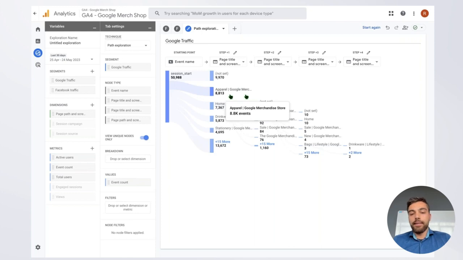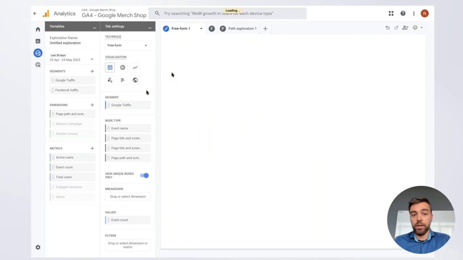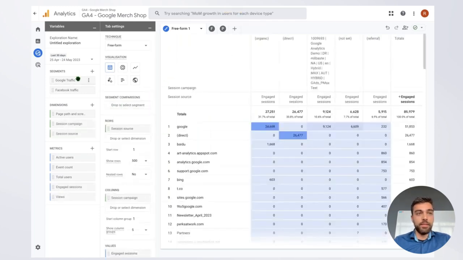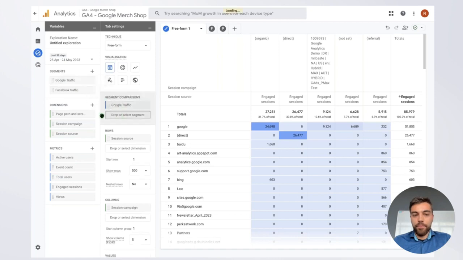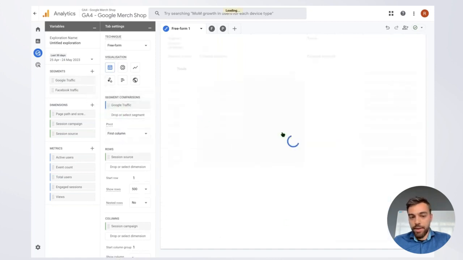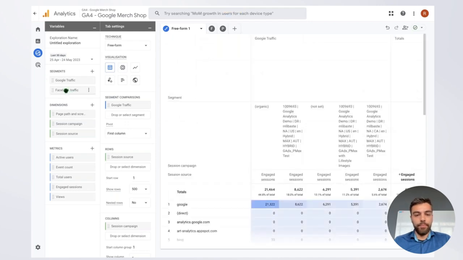Now we're looking at the Google traffic segment. We can swap that out with Facebook in order to see how this graph changes. This works, by the way, for all the different reports as well. So when you add segments to compare, you can add those and the whole graph changes, as you can see. Let's add Google traffic and Facebook traffic.